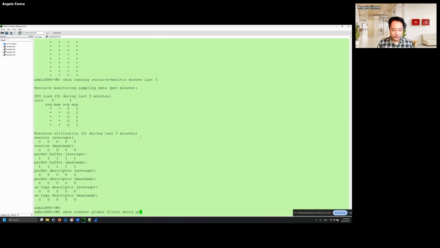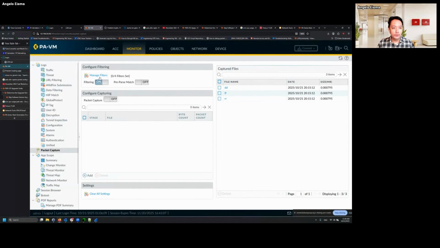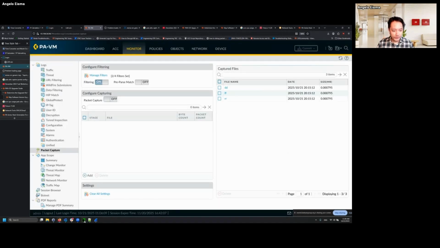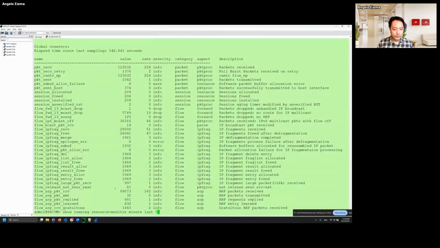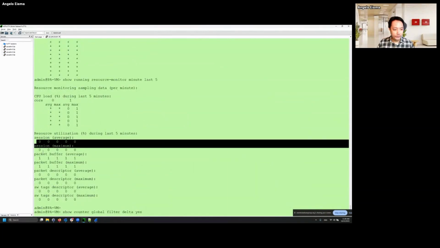Filter global. Yes. Okay. Oh, hold on. I'm gonna set up the filter again. Okay. And then we have it turned on. So the next one is your current CPU usage. Take note of that, of the averages and the maximums.